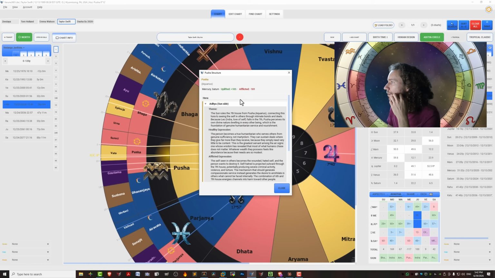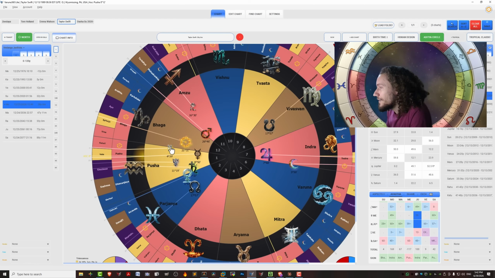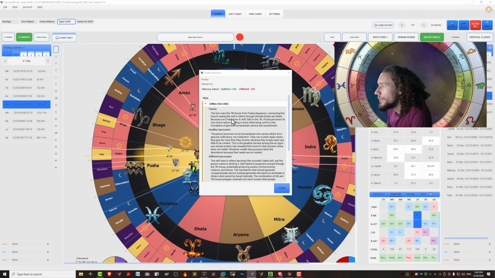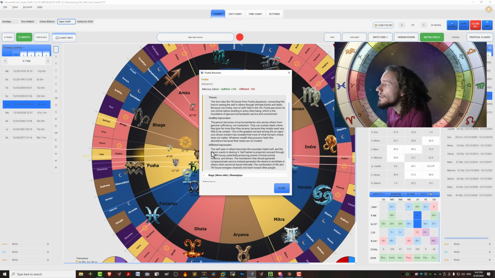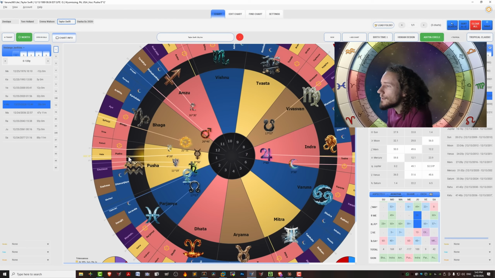That's why. Yeah, it's calculating 42 from the Mula Trikona corner plus 60. So no, it's not a bug actually. It's correct. So yeah, it can become complicated if you add all the interpretation here, but you can read it. You have the healthy expression, you have the theme itself, and the afflicted expression. So here this can give problems with others because it's connected to the 7th house.